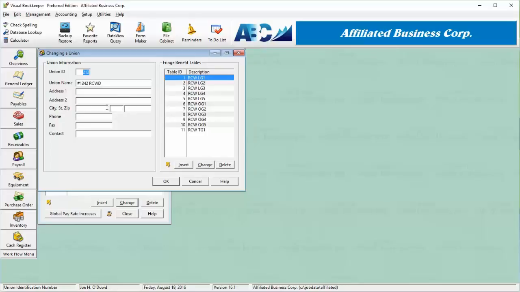On the right-hand side of the screen, we see a list of the fringe benefit tables that belong to this union. For example, we might see a different fringe benefit table for journeymen, foremen, and apprentices, and so on. We can insert a new fringe benefit table or edit an existing one using these buttons. Let's review one of the existing fringe benefit tables.